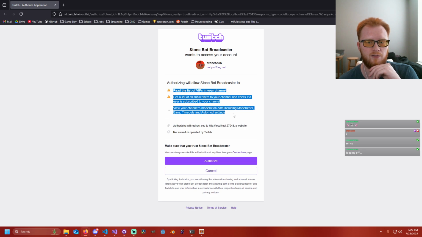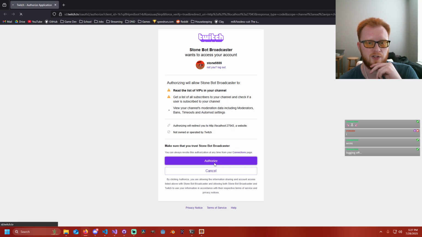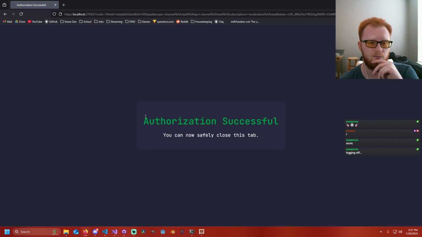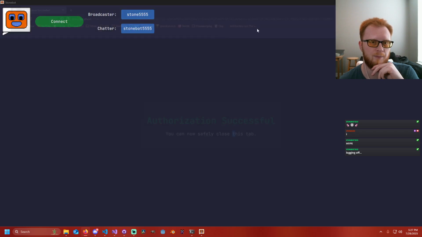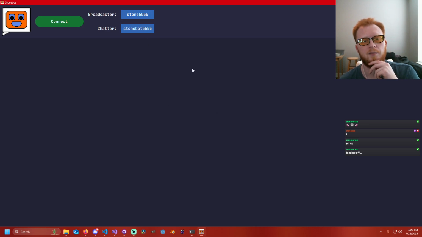So here's the list of everything that I'm allowing Stonebot to do. If I just click the authorize button, it'll show me this page: successful, I can close the tab. And then if I close it, you can see now it's got my username in the broadcaster section. Then you can just do the same process, except because it uses two different accounts, you're going to have to log in to the appropriate account. Otherwise, it'll, again, just use the same account for both.